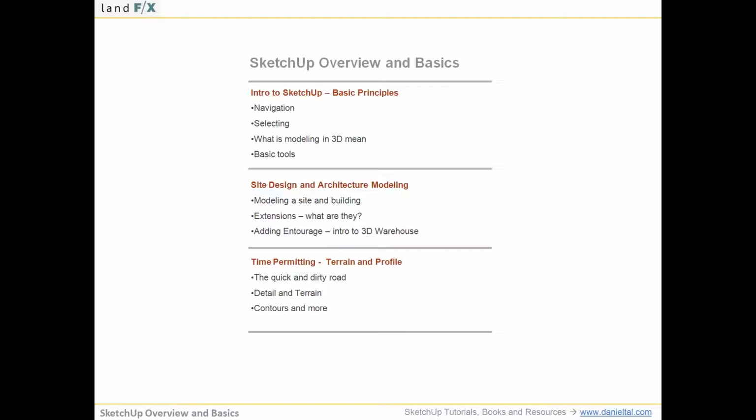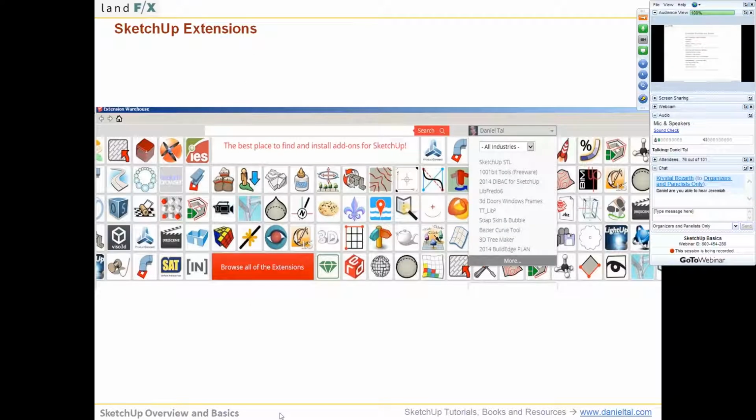And then I'm going to try as best possible to do a site design and architectural demo, and also talk about extensions and what extensions are. I'm going to go through that real quickly here as part of this and kind of reverse engineer my way into it. If time permits, I'm going to try to do a terrain and profile demo. It's quick and dirty, just to demonstrate the tools, but even with me talking fast, I'm not sure that'll be possible. We'll see.